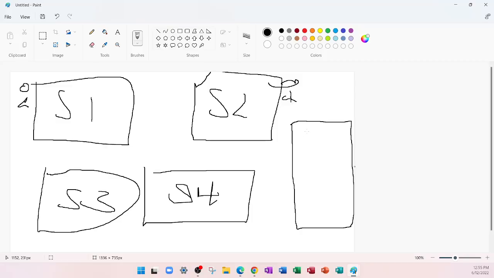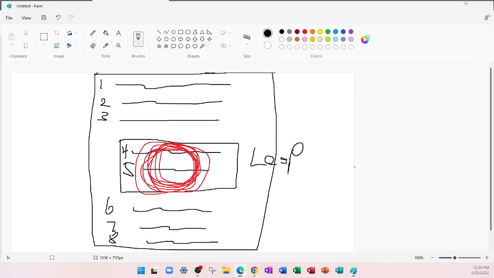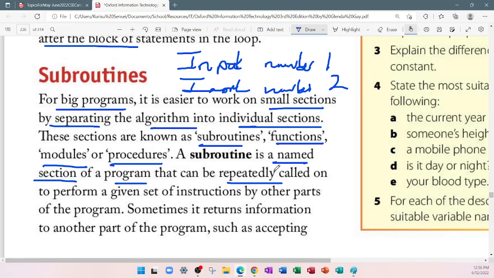They can say that they could run S1 first, they could run S2, and they could jump to S4, they could jump back to S3, and they could call back S2. So that is why they make it modular. That's what they call a modular program, because the program is in parts so that they can call upon any one of these parts. That is the advantage of making your program using subroutines.